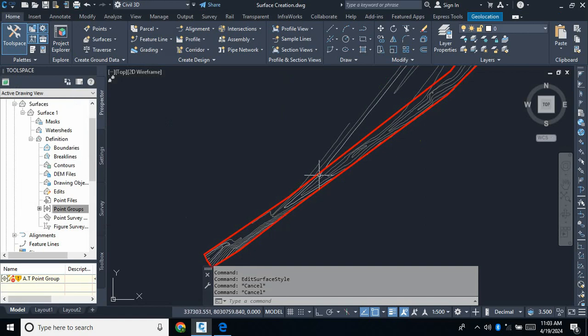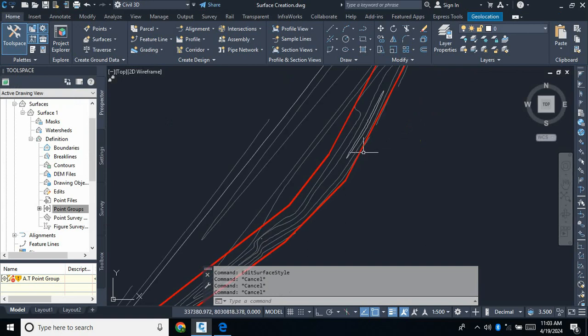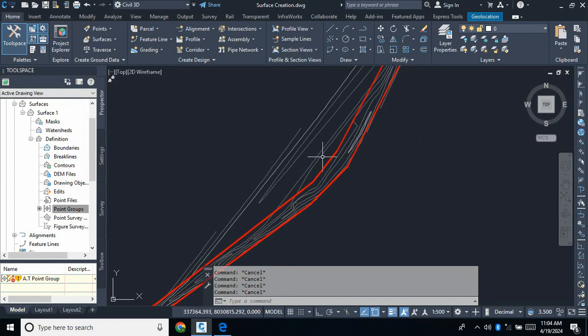So as I have said, we want our contours to be within this boundary. So we do not want the contours which are outside this defined boundary. So what you simply do, you come on to prospector. Then from there you go on to your surface, which is surface 1. Then you go on to definition. Then you click on where it says boundaries. Then you click add.